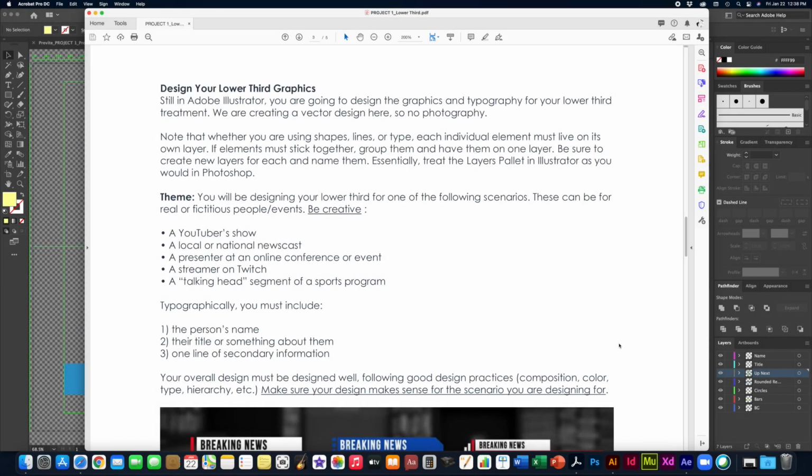Illustrator, you're going to design the graphics and the typography for your lower third. You're going to treat this just as a graphic design project at this point, where you're going to do a really good job using all of your design skills to put together a really good graphic that could serve as a lower third. Now, a couple things to remember here, the guidelines on how to go about doing this and sort of what your choices are for theme.